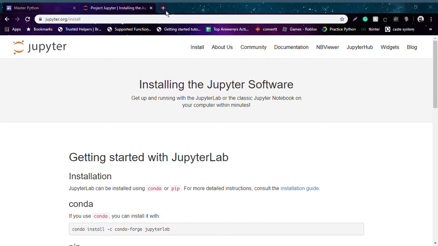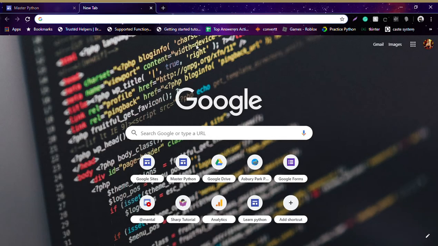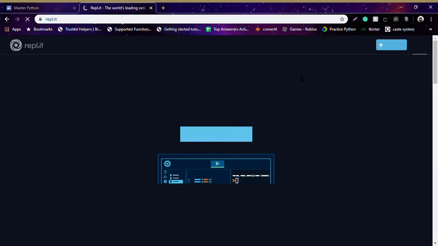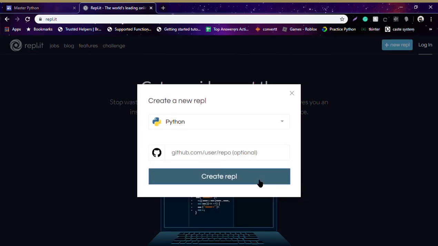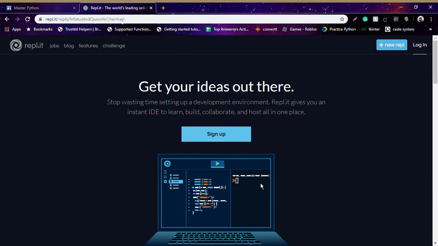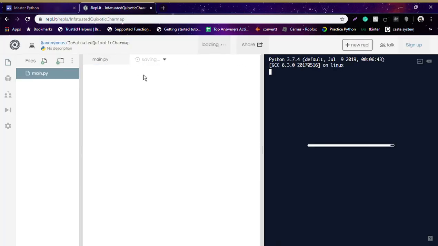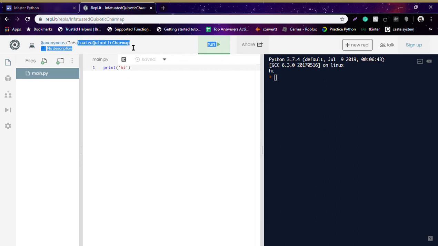And if you don't have a PC or you can't download any Python compilers, we have a few online compilers like repl.it. You can go to repl.it, then you go to new repl, you choose Python, create repl, then you type in your code here and you run it. You can also save your Python file, rename it, make it public, or make it private. It's not that complicated.